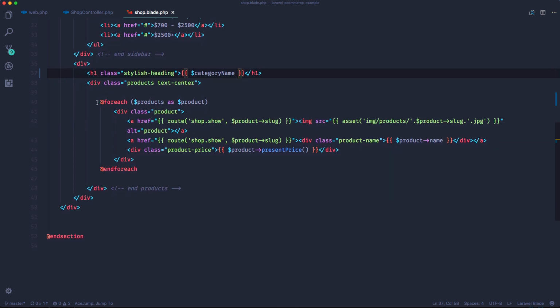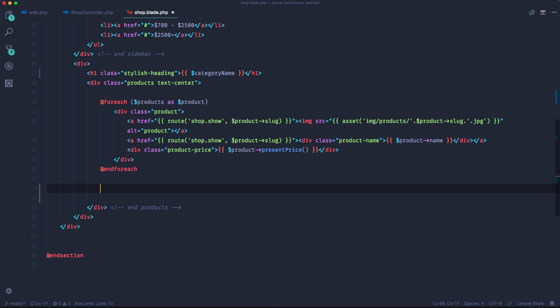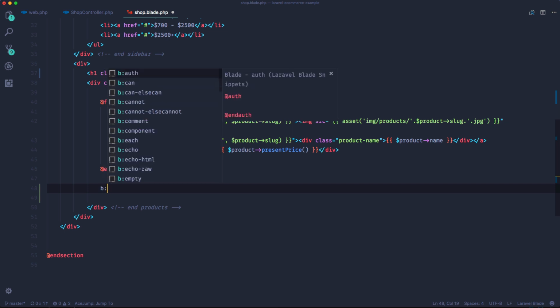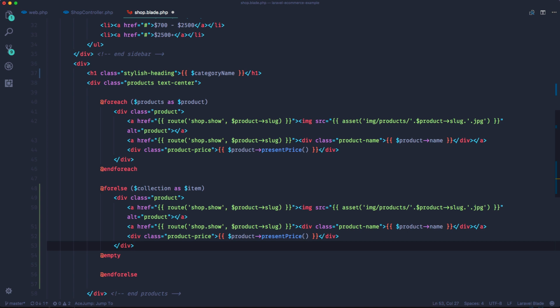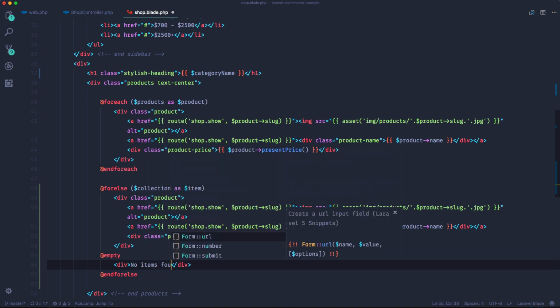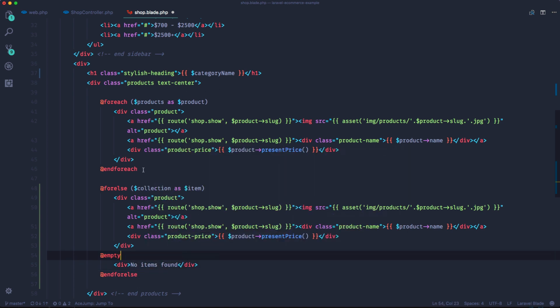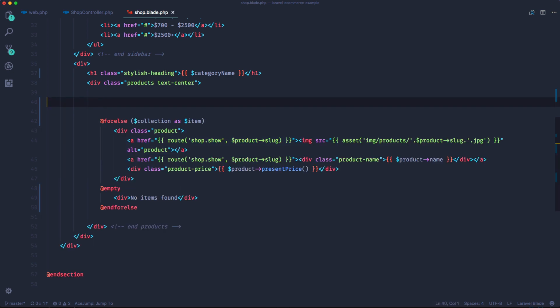So right here, we can do an if and check if there's products, but the more efficient way to do that would be to use the for else directive. So for else. And it's the same thing as for each, but it handles the case where it's empty. So if it's empty, let's just put a div in here, and let's just say no items found. And we don't need this anymore. See if that works.